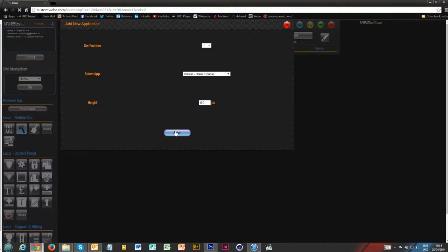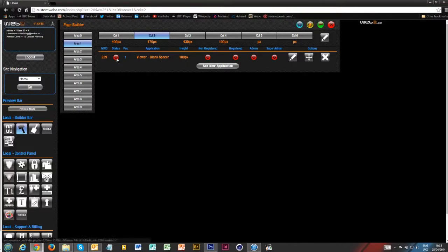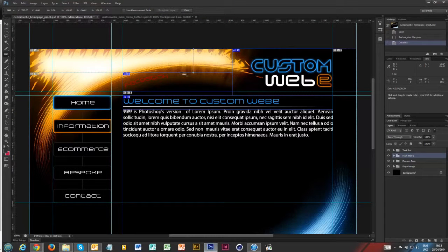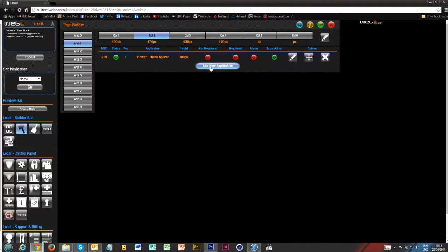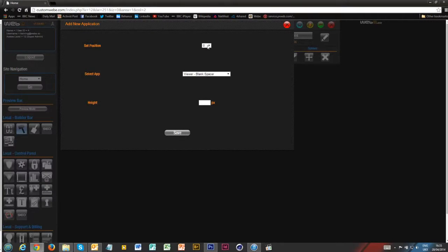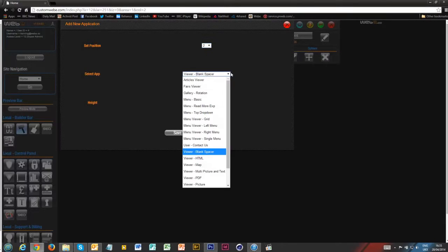I enter that information, save, and turn the app on in the same way as before. Now below it I indicated I wanted this image here, so I'm now going to add that on. Now as it's in a column, I can add multiple applications into a column. This is where you use the position to control in what order they're appearing. So chosen position 2, and I'm now going to select my picture app.